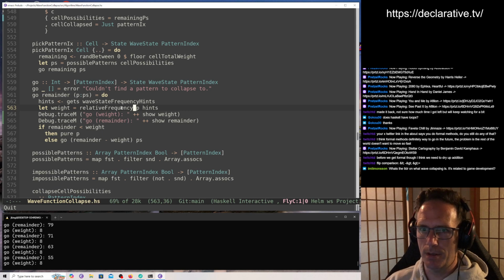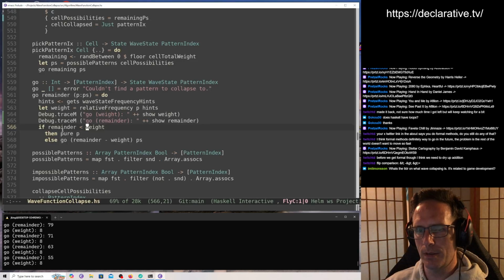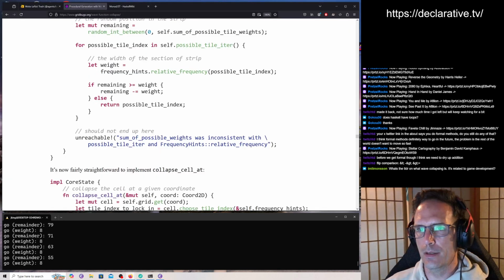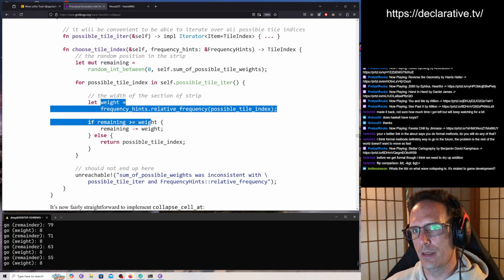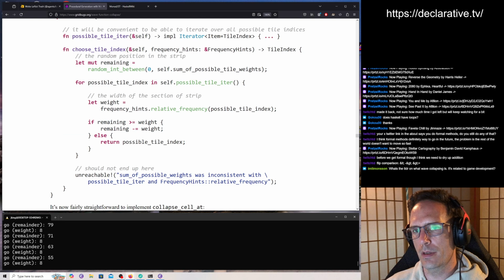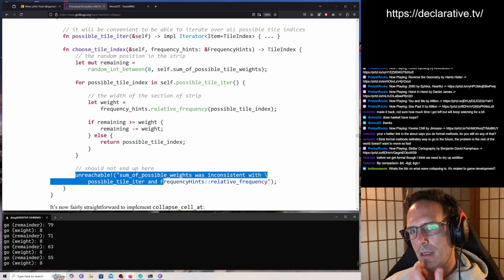Yeah, the comparison. Alright, so the comparison here is if it's greater than or equal to weight. We could flip these around too. Then it decrements remaining, but then keeps going to the next possible tile index, gets the weight, and so on and so forth, until we hit this return case, which apparently should always be hittable.